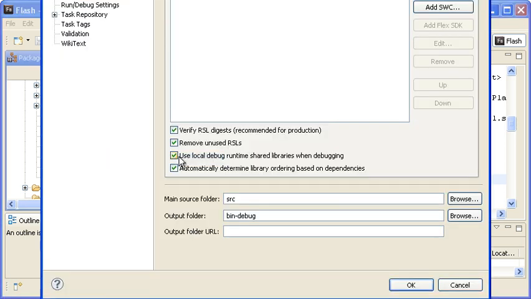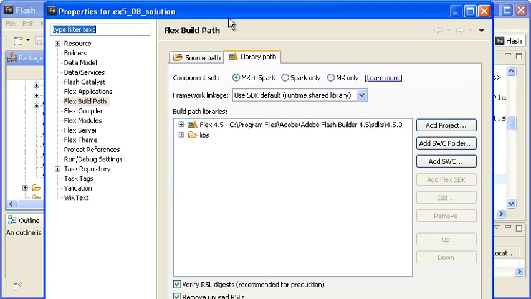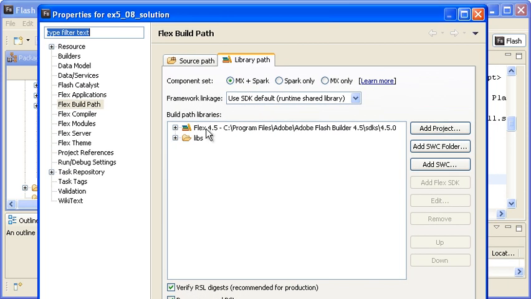In Flex 4.5, only RSLs that are truly dependent on your code will be linked in your application, and if you choose MX only, Spark only, or MX and Spark, the appropriate libraries will be linked.